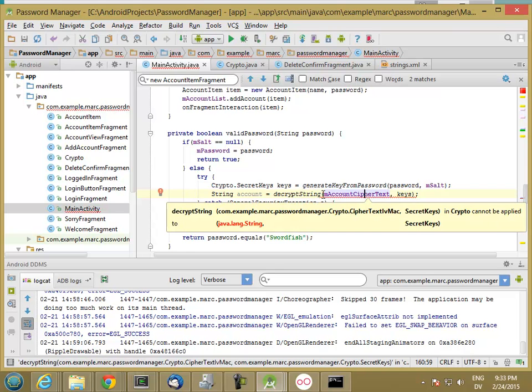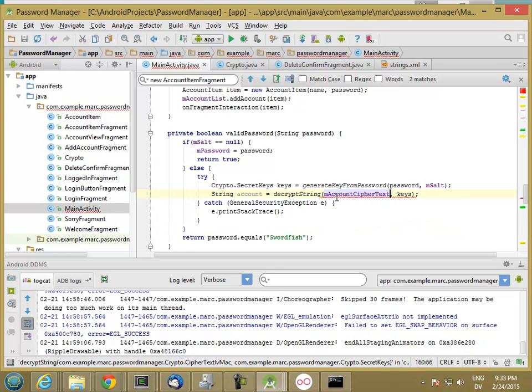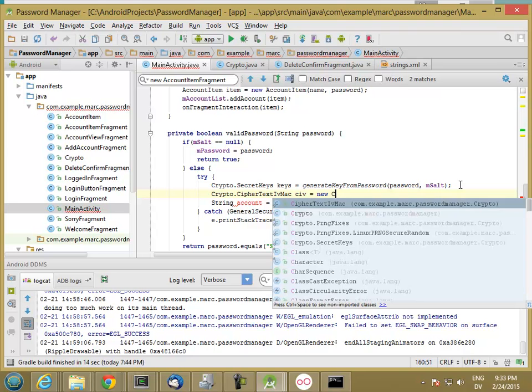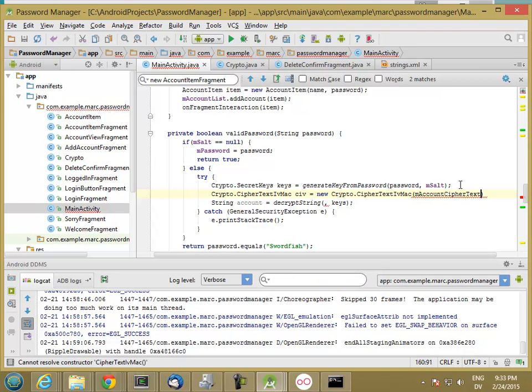And then, actually I need to make a CIV here first, so ciphertext IV next CIV equal new an account. So now I have a CIV object, and I'm going to try to decrypt it, and that's also going to throw an exception, so I'll add that catch clause.